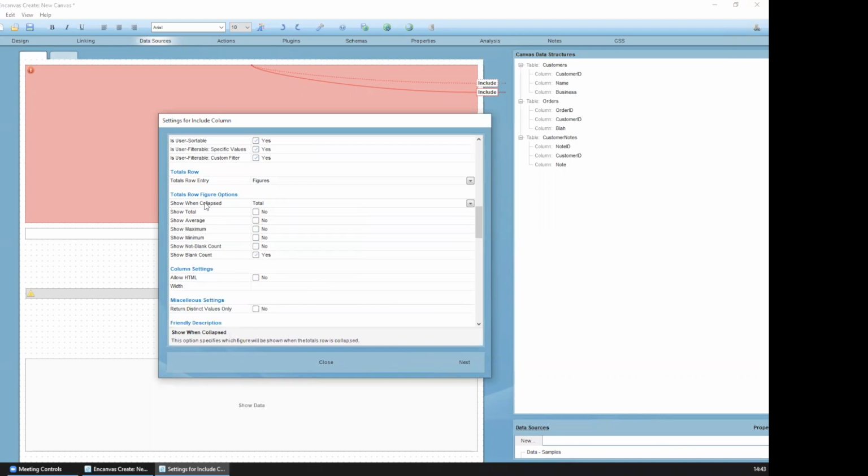And again, when it's collapsed, you can specify the default effective to show. We could, for instance, show the blank count, which is actually very useful in terms of auditing data completeness, etc. And just another point, show when collapsed. I understand what you mean by show when collapsed, as in the actual data's gone and you've just got the total.